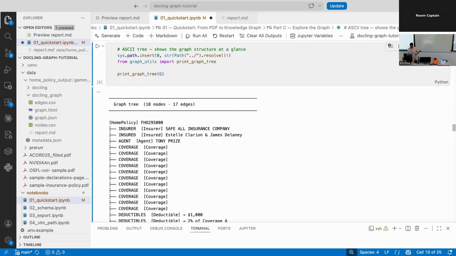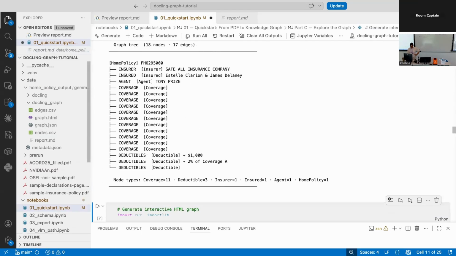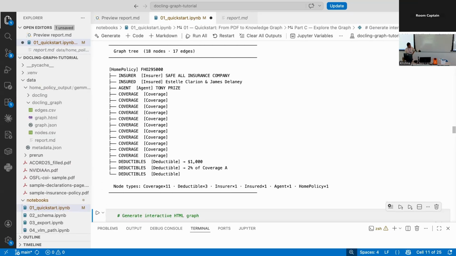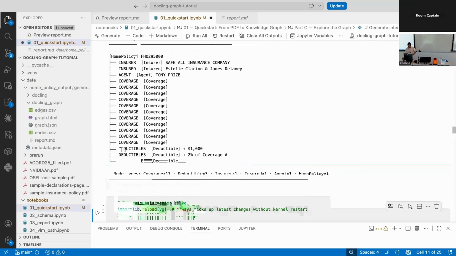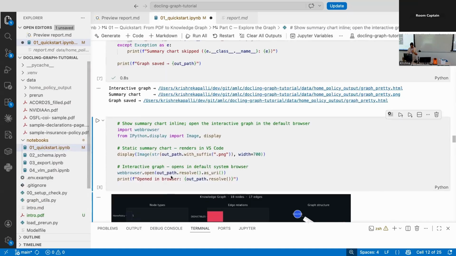But yeah, if you run through the notebook, it just helps. It does create the visualizations for you to understand what it extracted. So you see the home policy number is extracted, the insurer details, the insured details, and all the coverages and deductibles is what it is able to get from the graph.